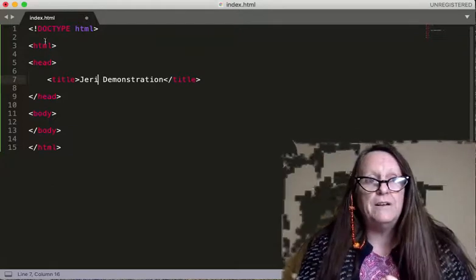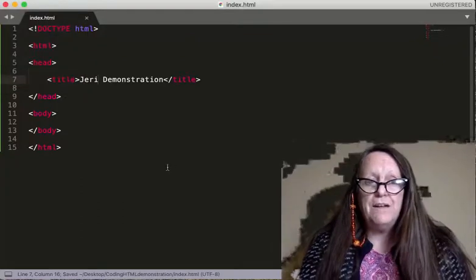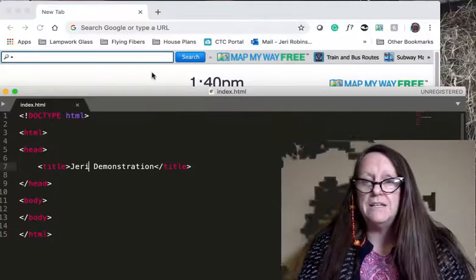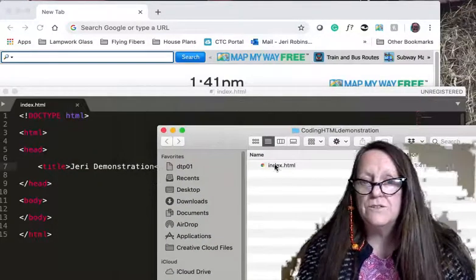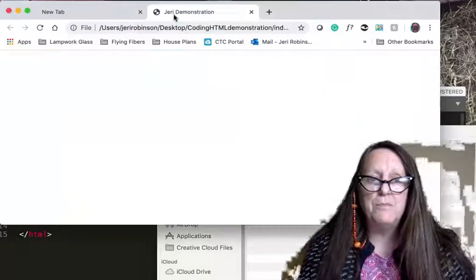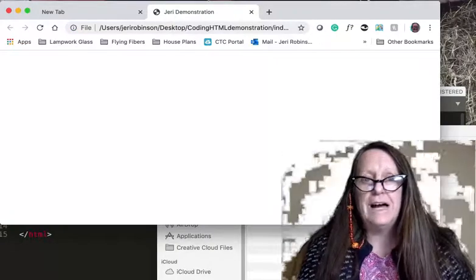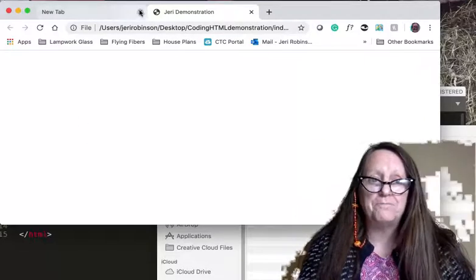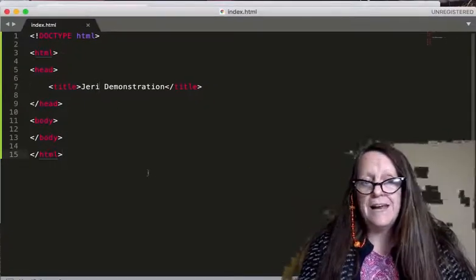So I'm going to go to File and Save, and it's slightly out of your screen view. So now that I've saved it, it has gone into the folder that I'd already created, which is outside here, and you can't quite see it. So now I'm going to drag that index.html into my browser, and you see that the only thing it's done is add Jeri demonstration up here at the top. It hasn't put any content in. So now let's pop back to Sublime and let's add some content.